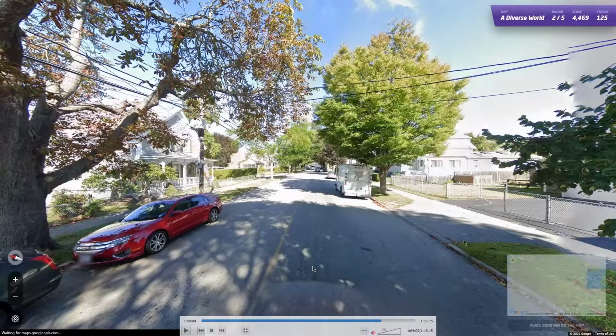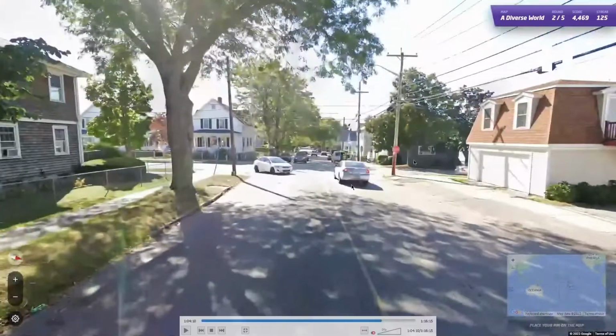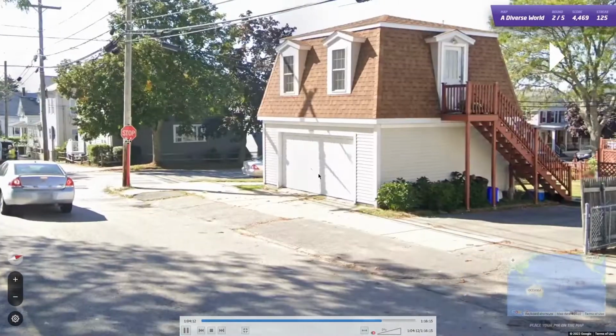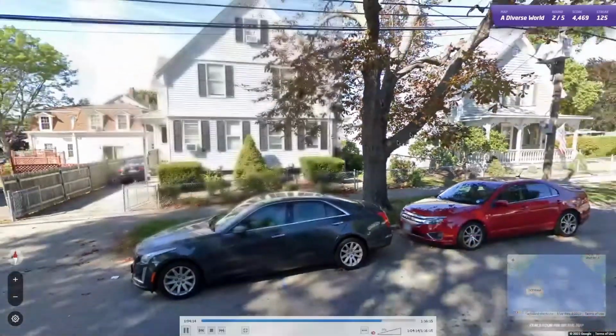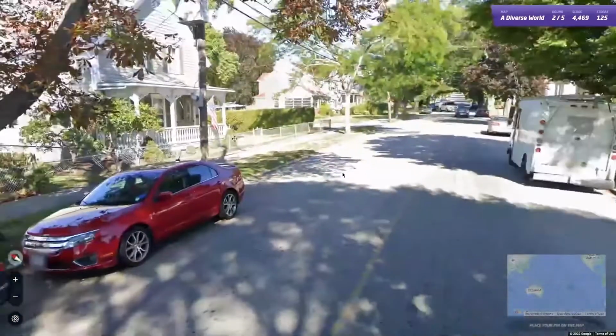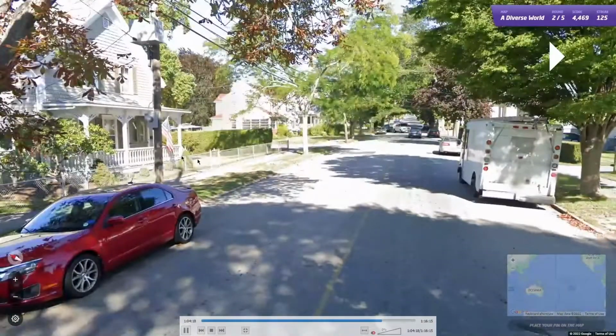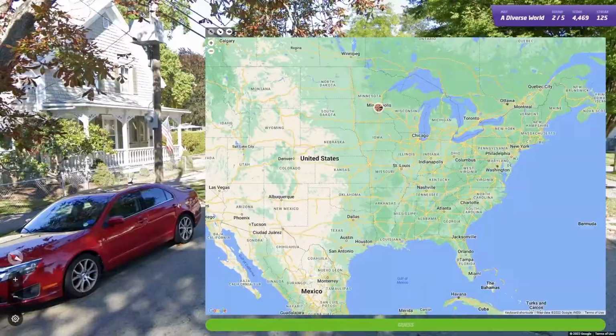Alright, this one should just be the US here. Very North American architecture. Kind of looks like the New England area of the US, I'd say. There is a US flag right there. So yeah, pretty confident about that.